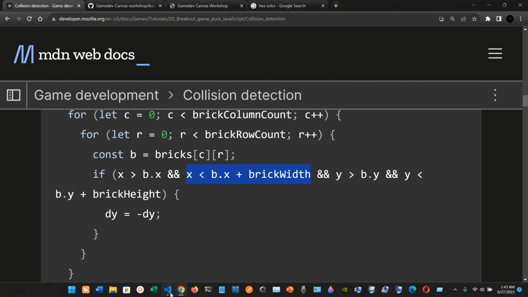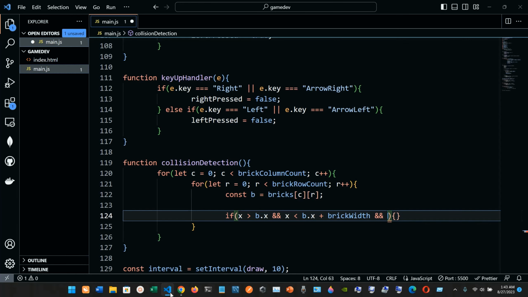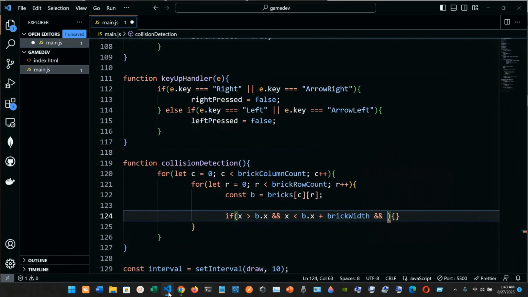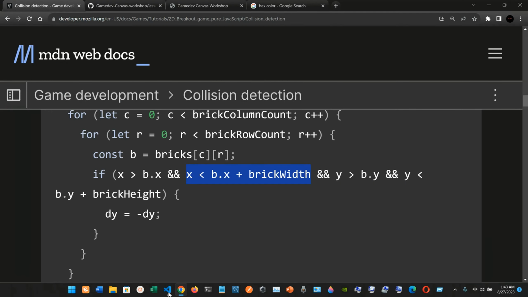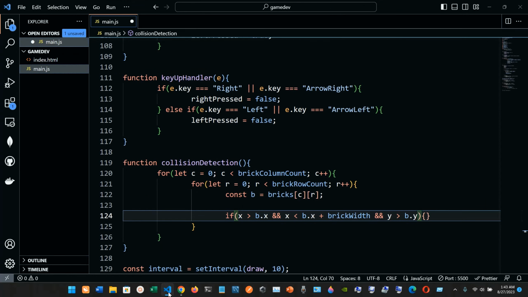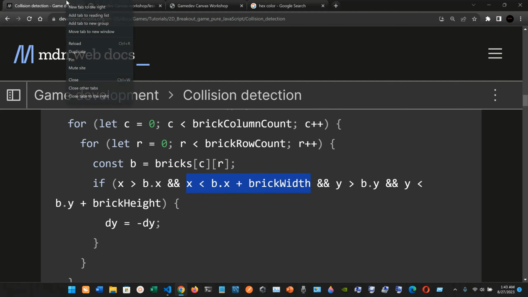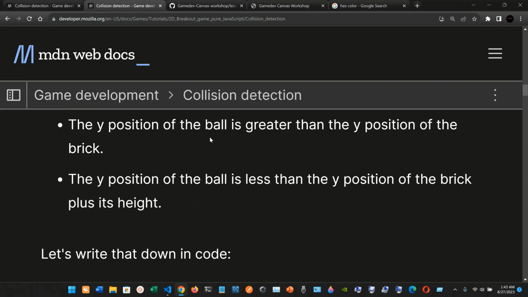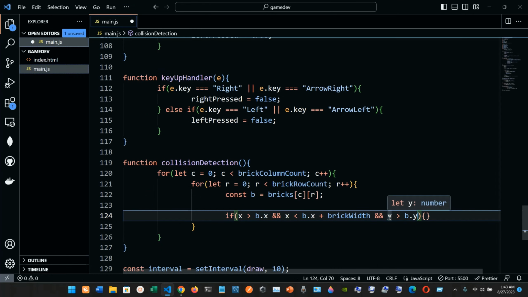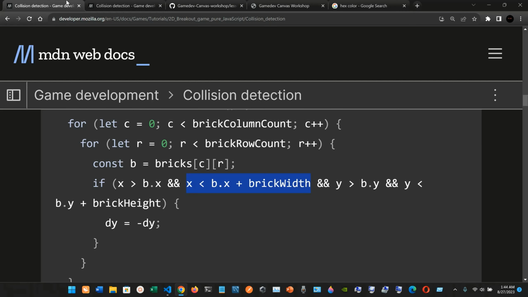Now we're going to use the logical AND operator, double ampersand. So we're going to go for the third one. We're going to have that y is greater than b dot y. Let me just duplicate it. What we are saying is that the y position of the ball is greater than the y position of the brick, so y is greater than b dot y.